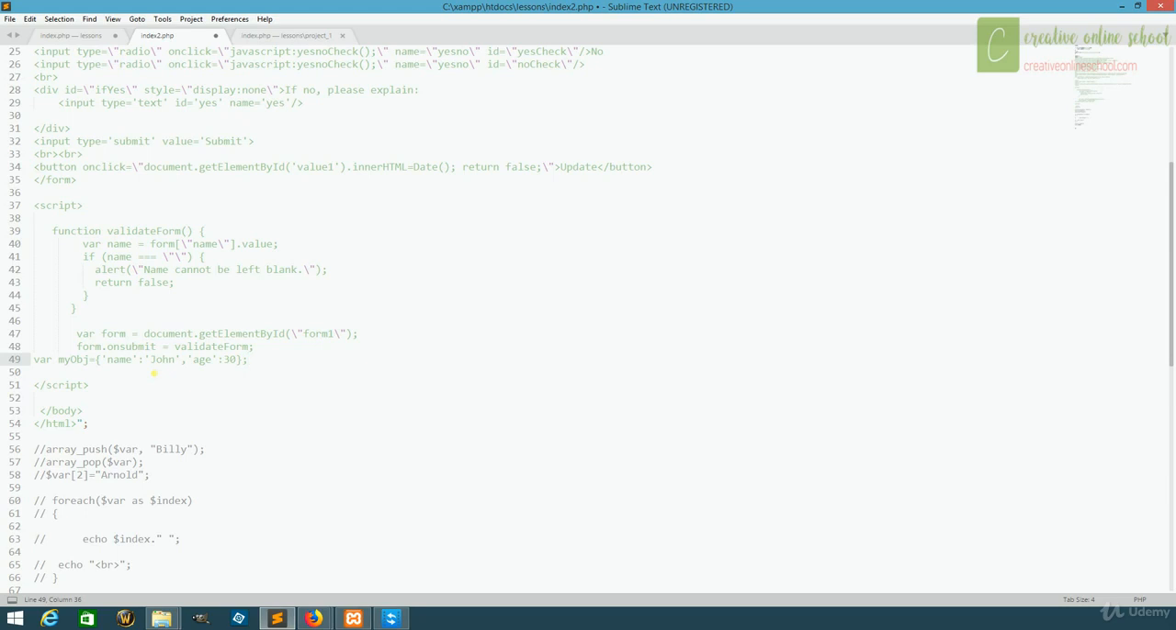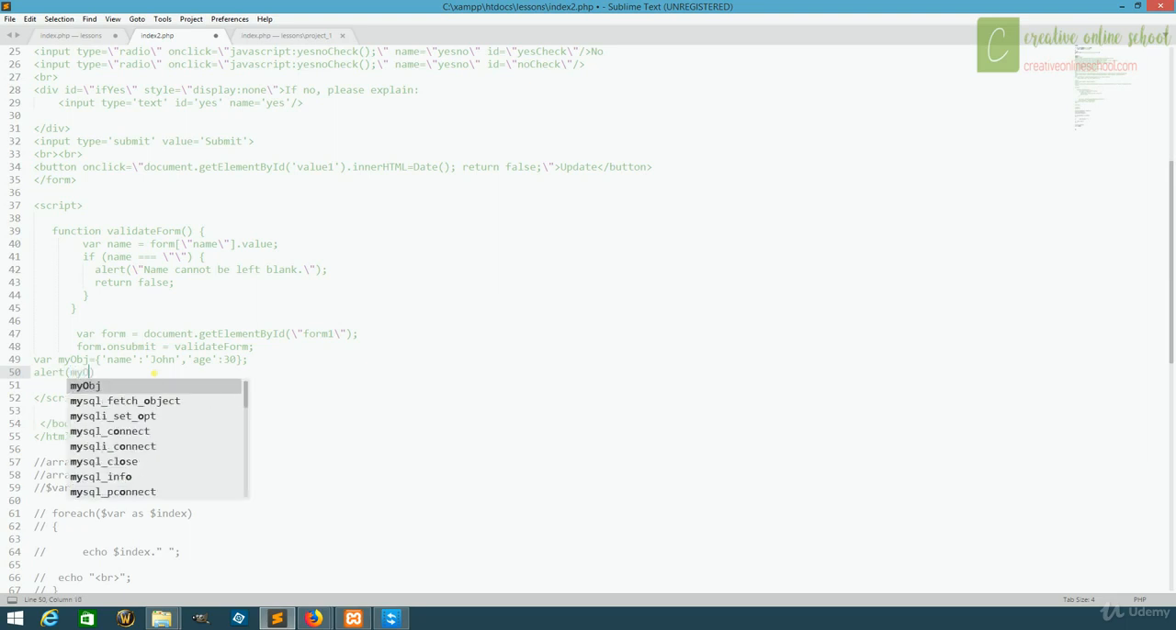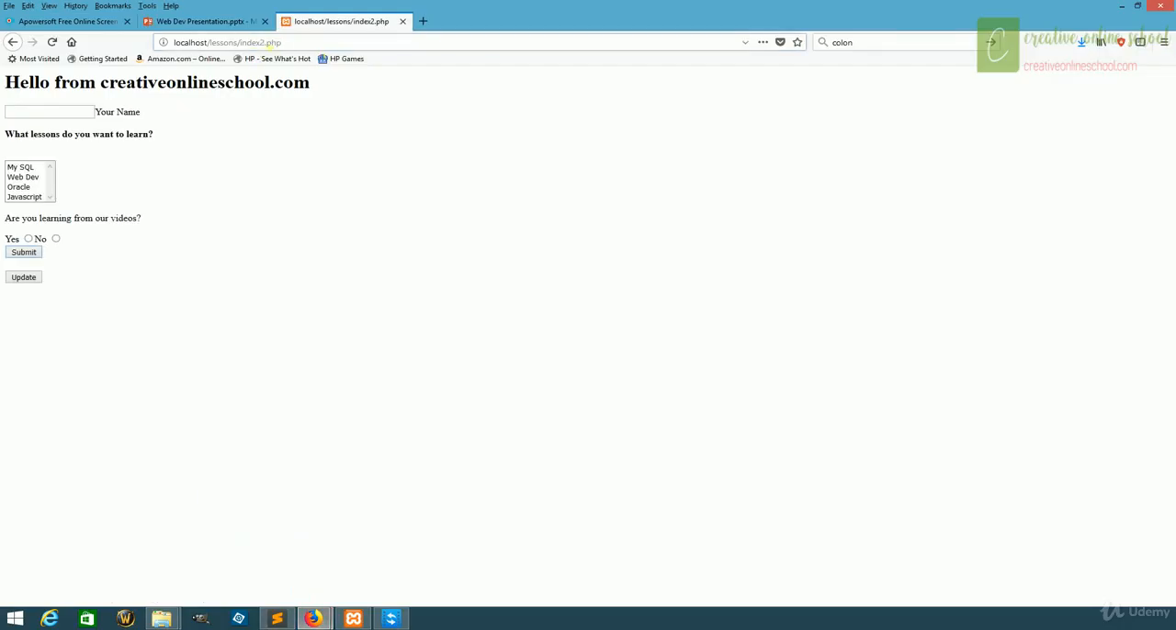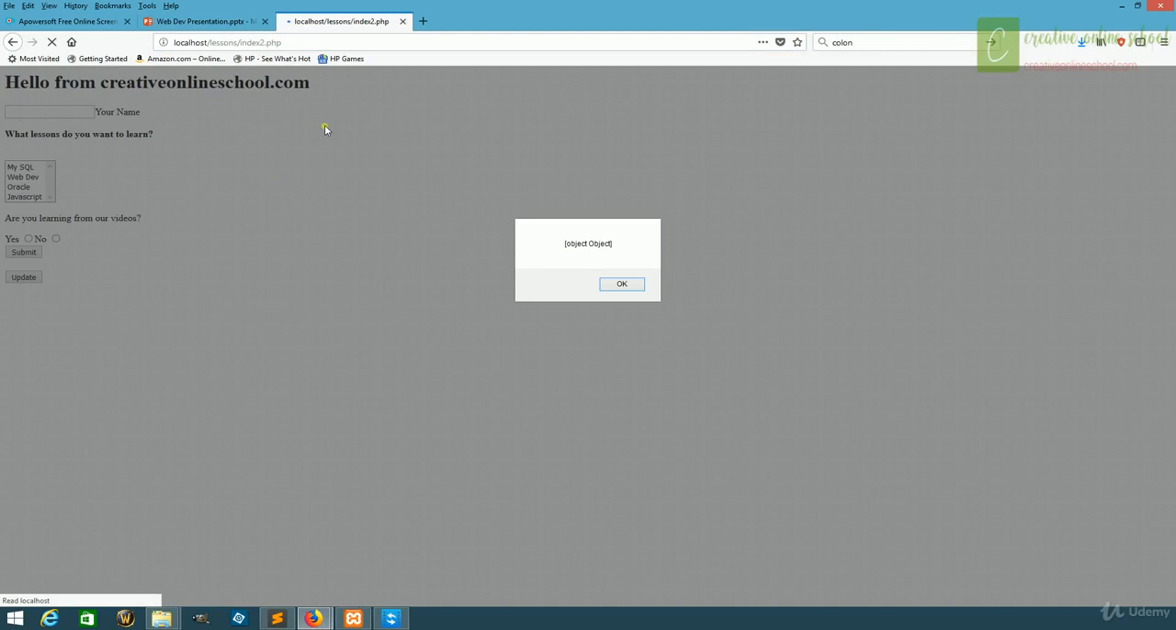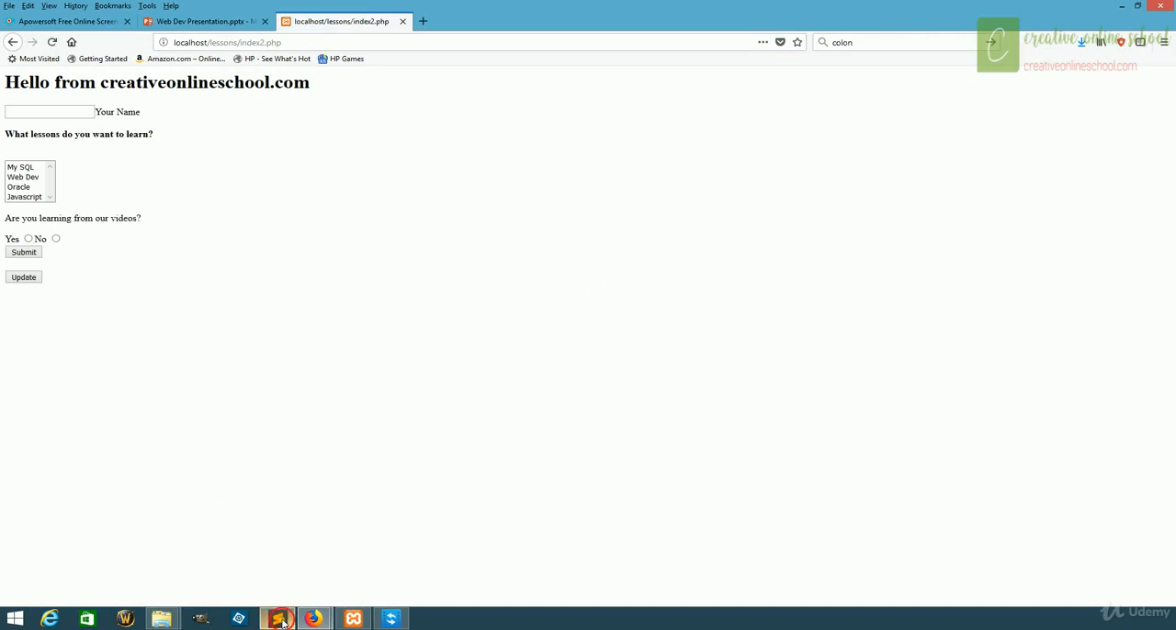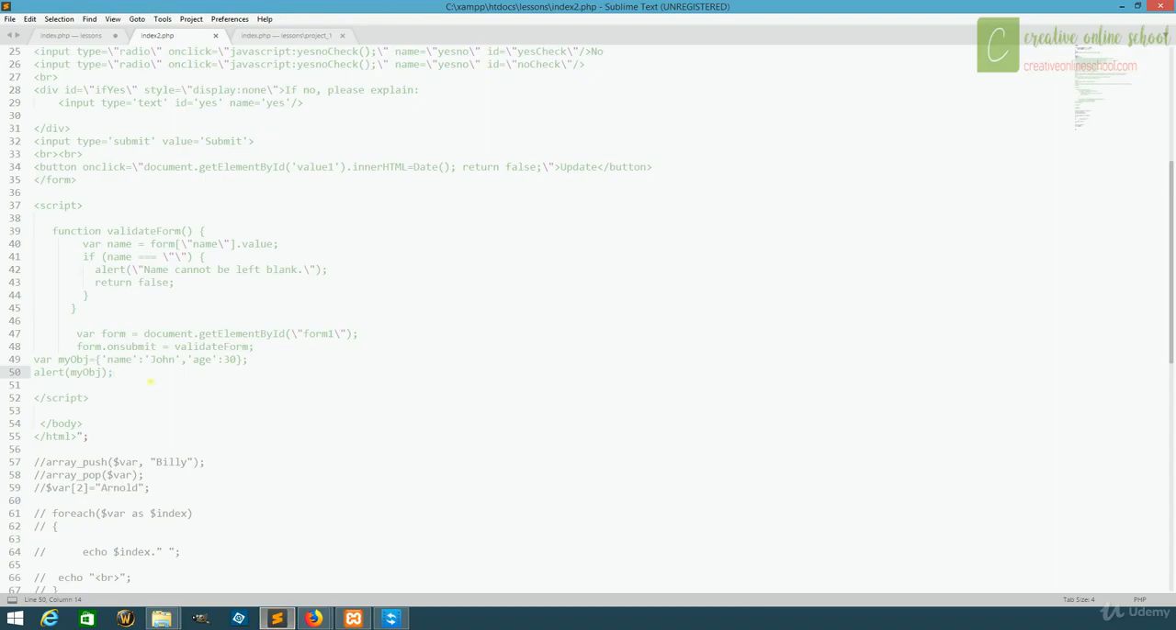Now, this may look like I'm just creating a string, and it makes sense that you would think that, but watch what happens if we try to send it out in an alert. Here we go. It just says object. It can't determine what's in there because it knows it's an object, but it doesn't understand how to tell us what's in it.